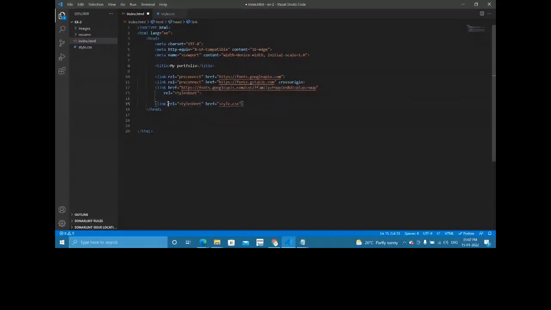So rel is an attribute of the link tag, and it's a type of style sheet. Why is it a style sheet? Because we are giving the href as style.css. As Shravani said, we'll be using the external CSS for this particular portfolio website. The href means the reference link which we are trying to import in our HTML web page. What is that reference link? It is nothing but the CSS, cascading style sheet, right?